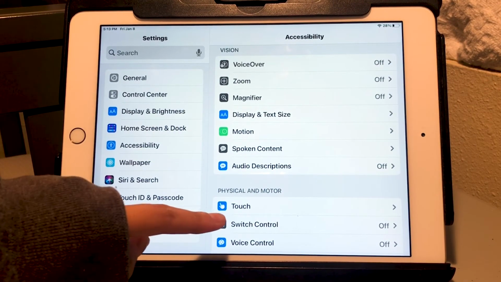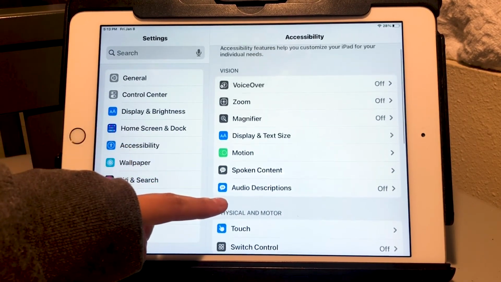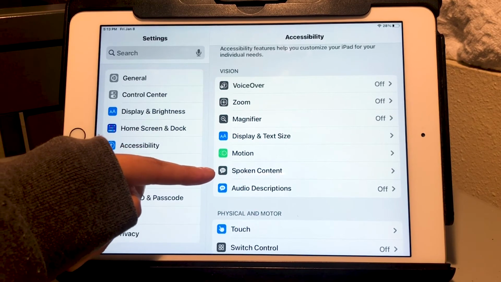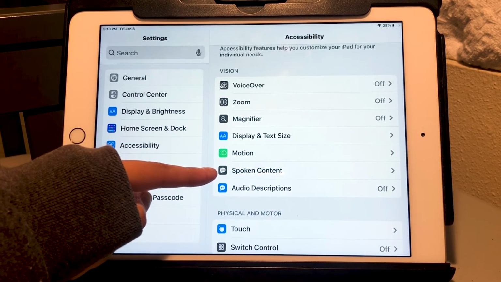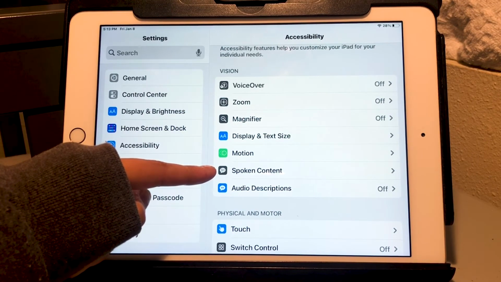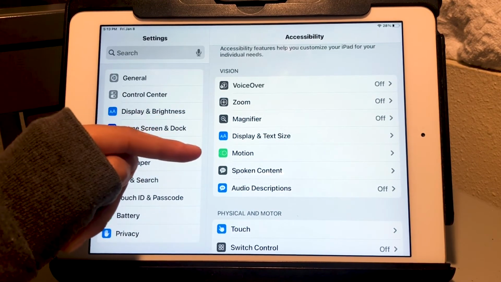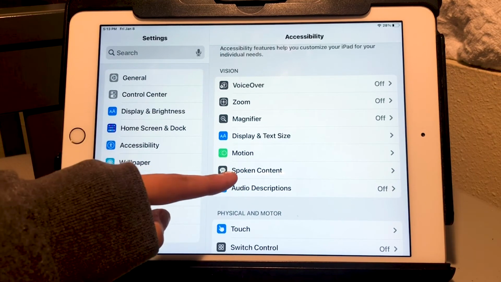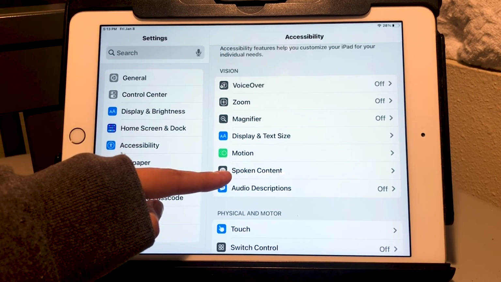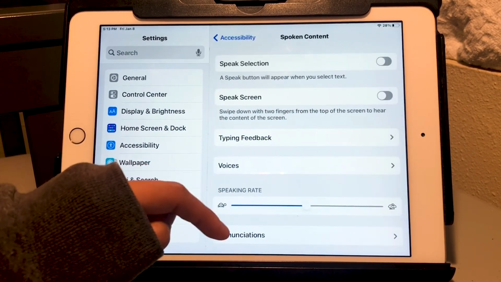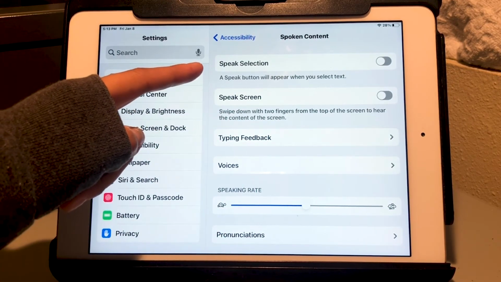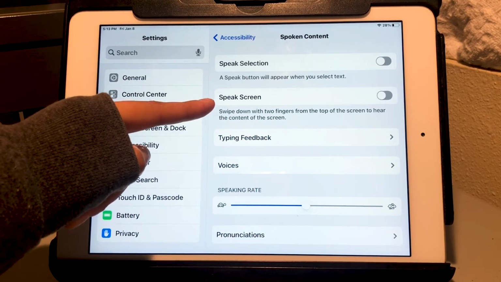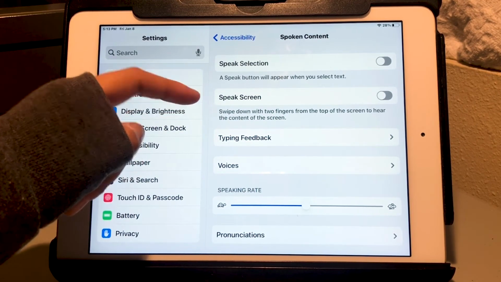Now, I want to go back up to this section here for vision. Some of you might find it helpful to get the text that you're trying to read spoken out to you or read for you, and that is found in the spoken content section. If you go there, you're going to see a few options. One is speak selection, and another is speak screen.